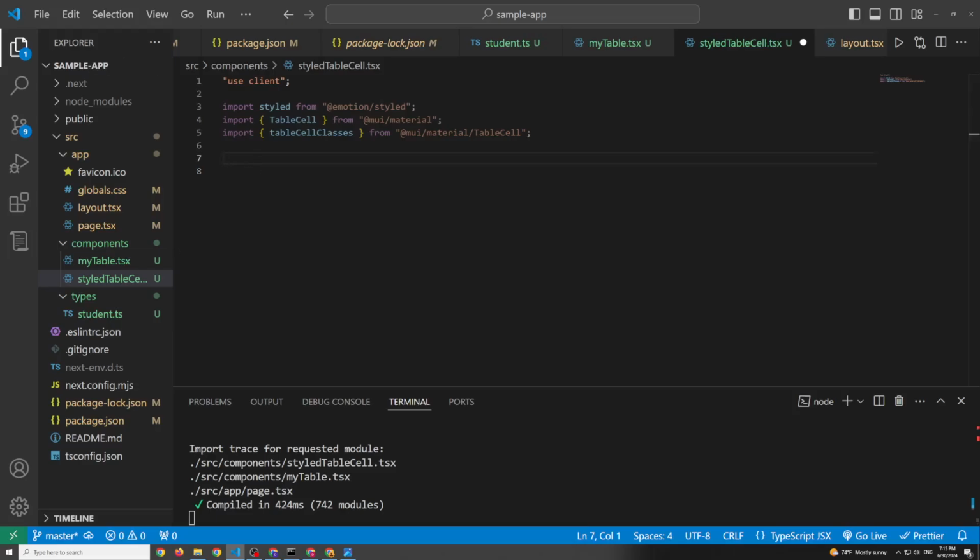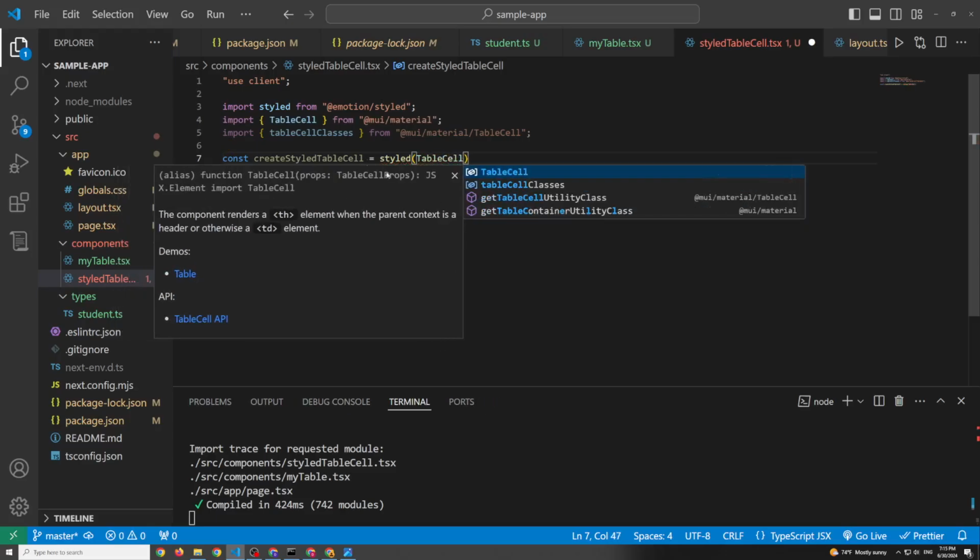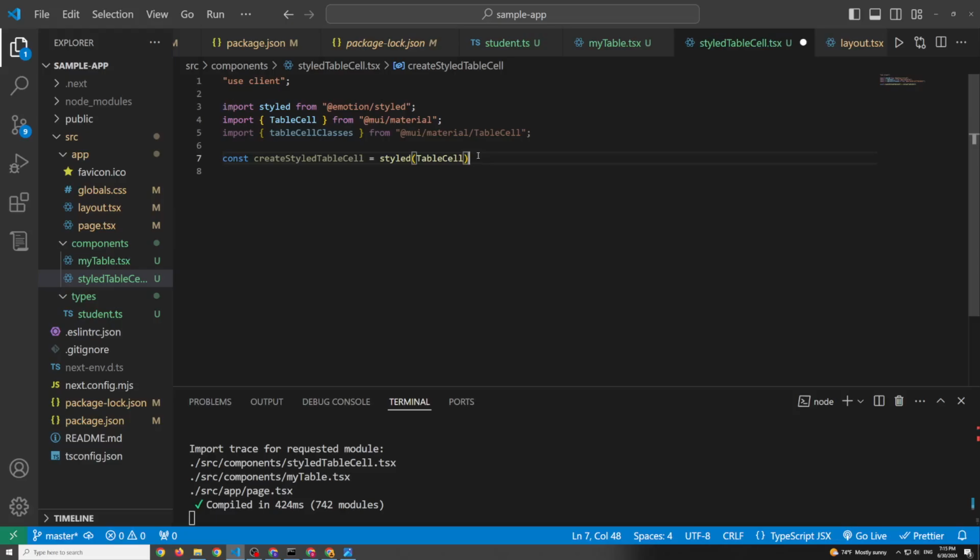So the first thing I need to do is actually create a function for styling. And the function's name is actually going to be createStyledTableCell. We can name it whatever we want, but it's going to use this styled import from emotion, and we have to pass in our MUI component, which is TableCell. Now this will return a function, which means that this is going to be equivalent to another function.